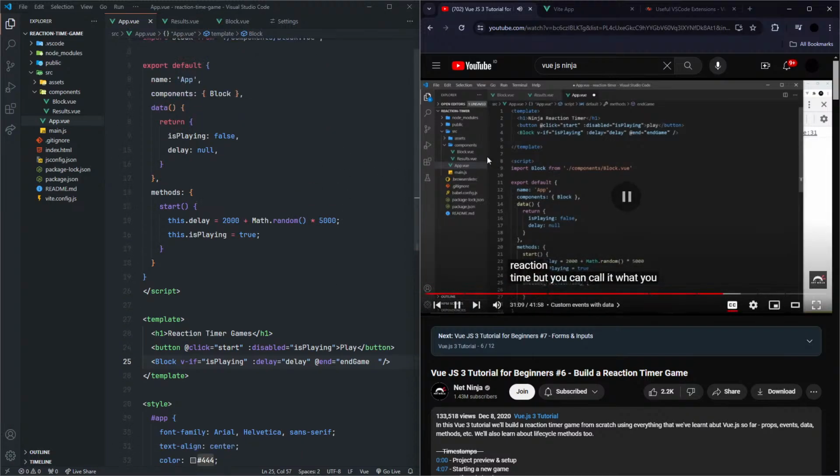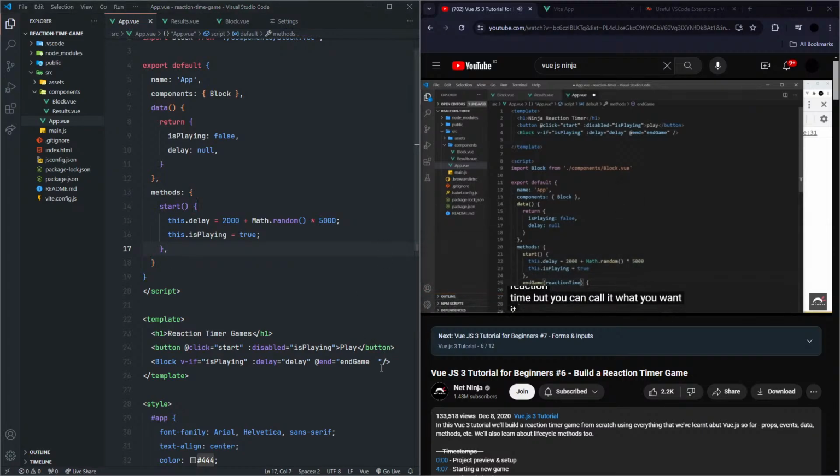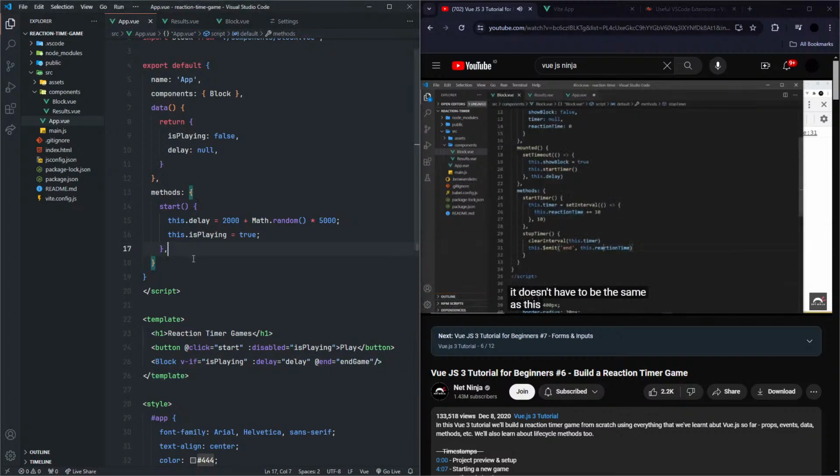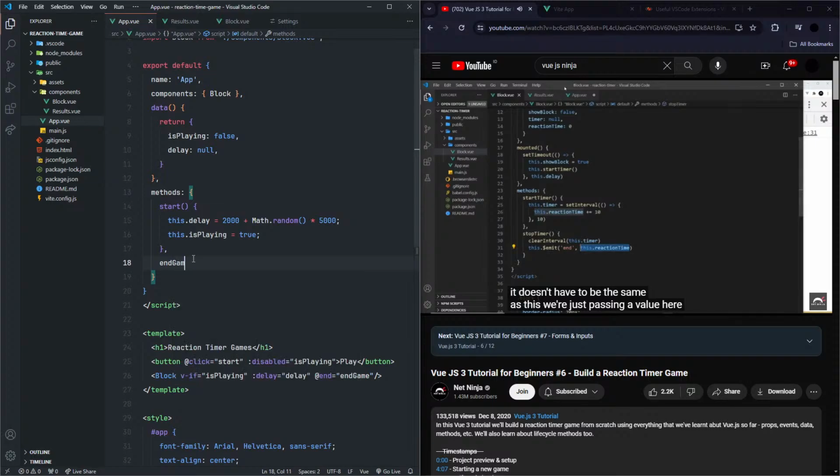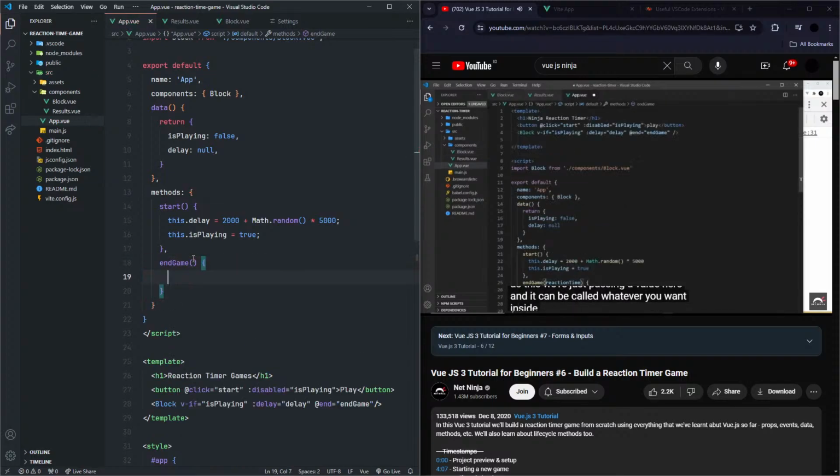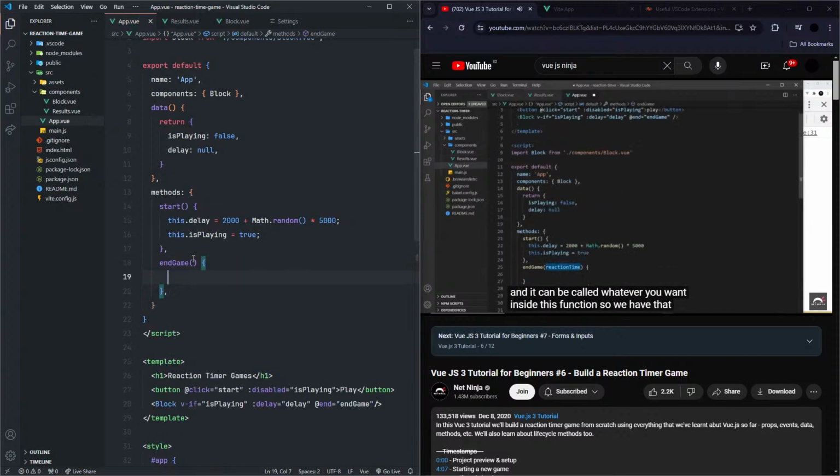time, but you can call it what you want. It doesn't have to be the same as this. We're just passing a value here, and it can be called whatever you want inside this function. So we have that inside this function, and what I want to do now is store that time or that score inside this component in a variable or in a property.